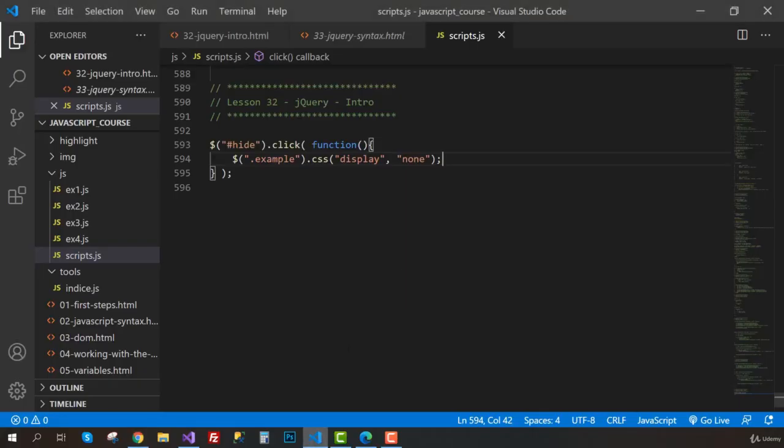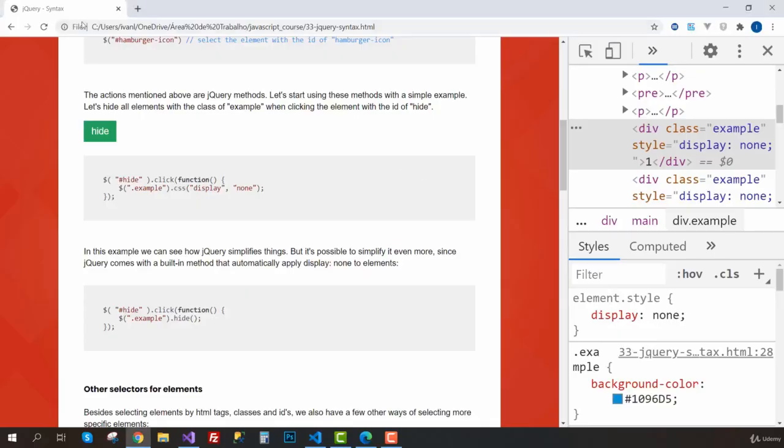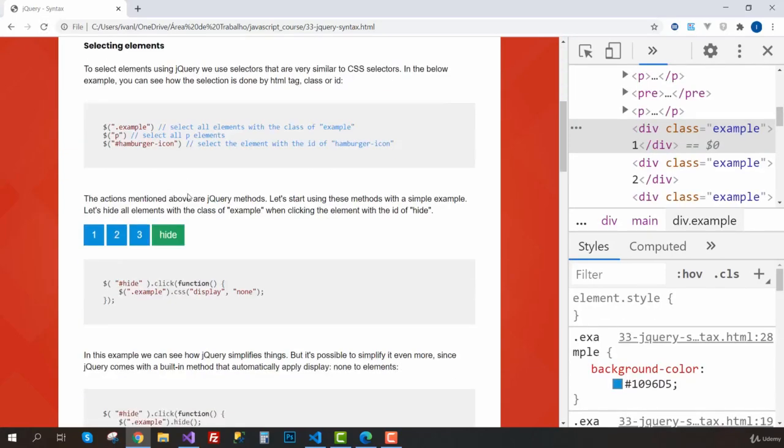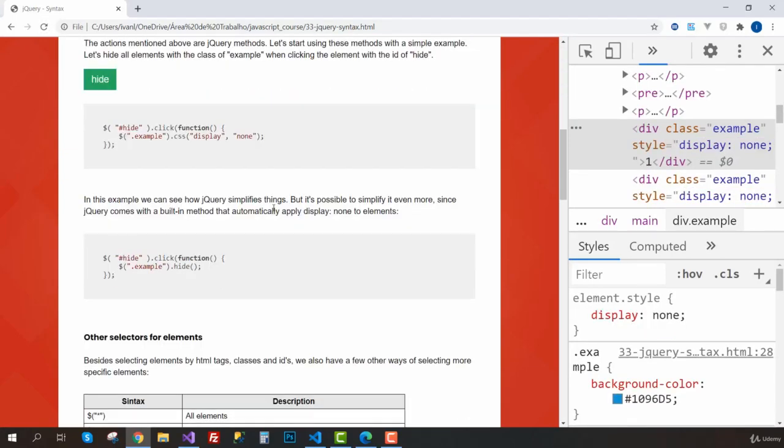So going back to our code, instead of setting CSS display none, we can just call the hide method that is going to do exactly the same thing. So let's save this. Let's refresh the page and try it again. So as you can see, we have the same result with just this very short code.